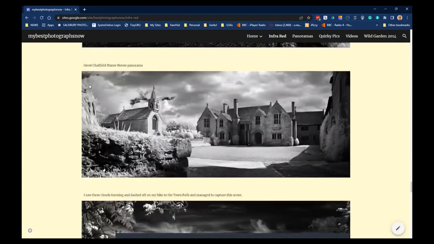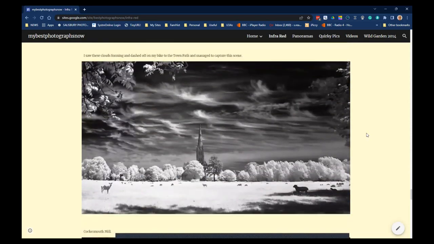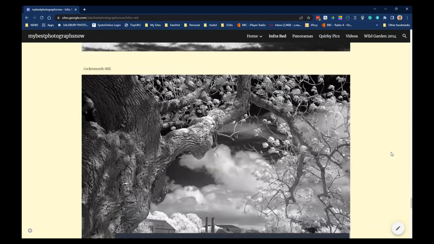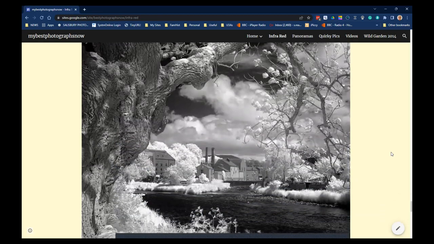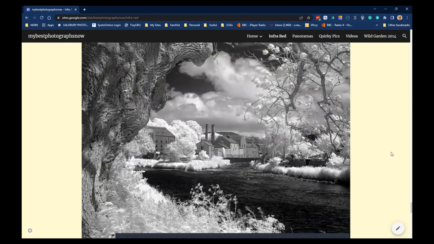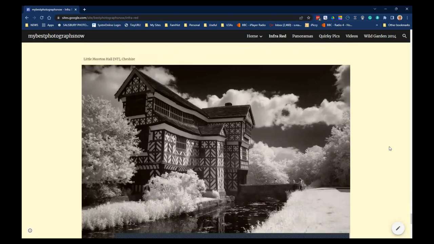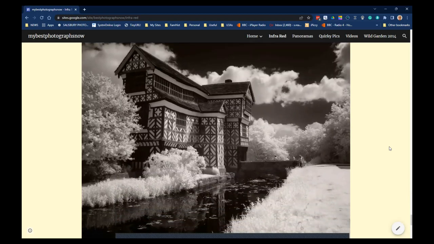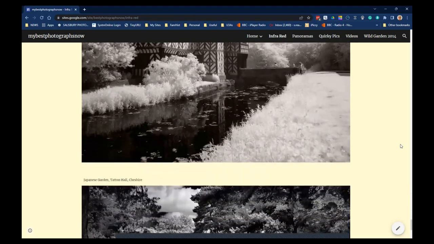And then this was a local thing, Great Chalfield Manor. That's another National Trust. And this one is a cathedral with these lovely clouds. And a deer, no, it's a sheep. And Cockermouth Mill with a river in front. Quite a lot of pictures on this. Little Morton Hall, National Trust, Cheshire. That's a super place to go to if you've never been.